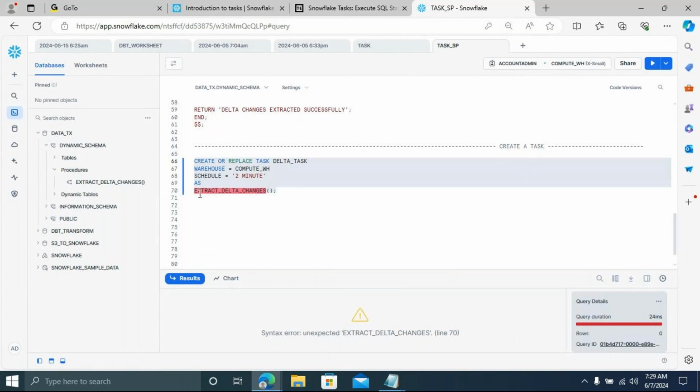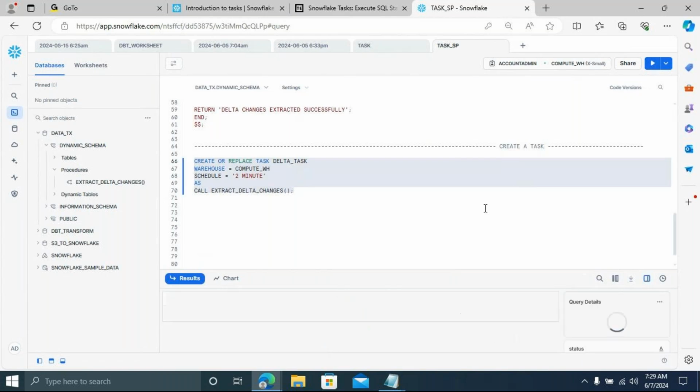Unexpected extra. Let's see, guys, once again whether you have to use call or not. Yeah, guys, we have to use call. Directly it's not accepting. Just use call, because after 2 minutes it's going to call that extract delta changes.